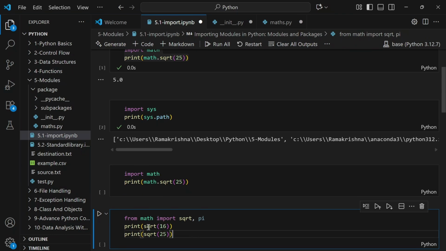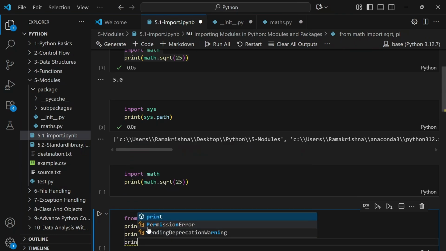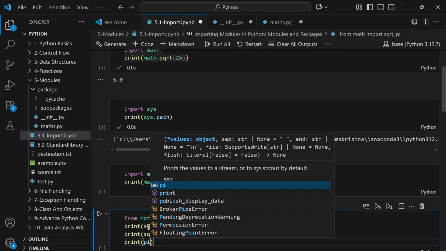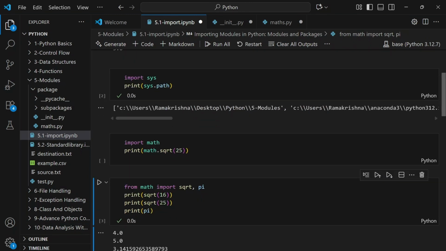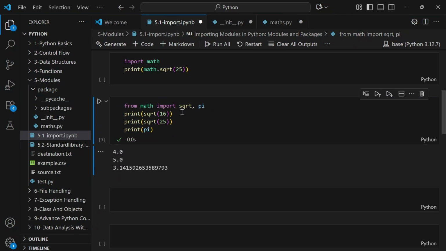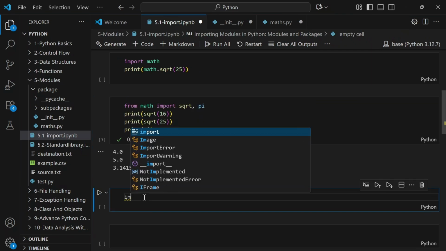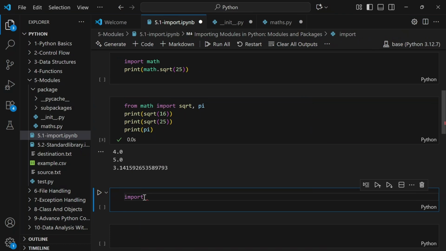Let's give 25 here and then I'll print pi. Let's execute this. Now if you see, it gives the square root of 16 as 4, square root of 25 as 5, and pi value as 3.141. So we'll import one more very important library and see the use of this.